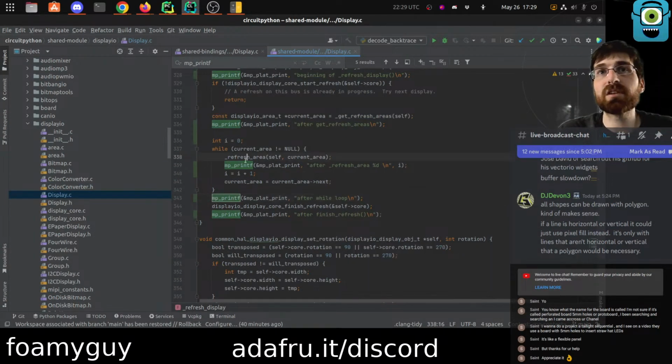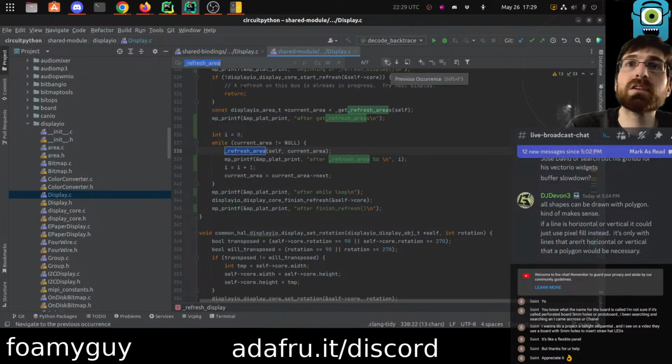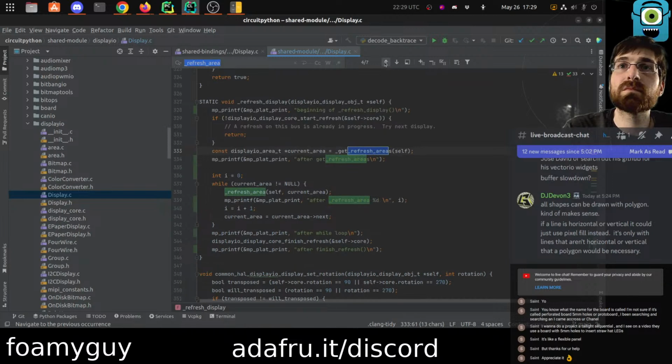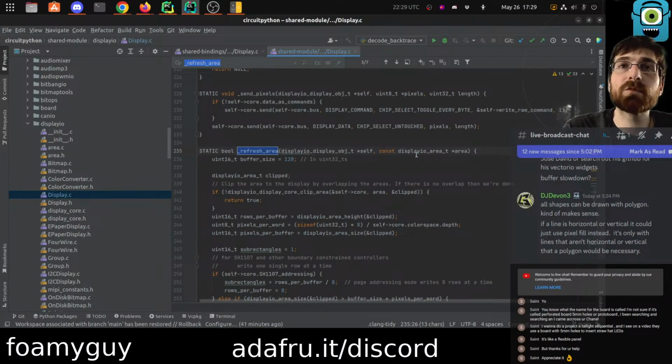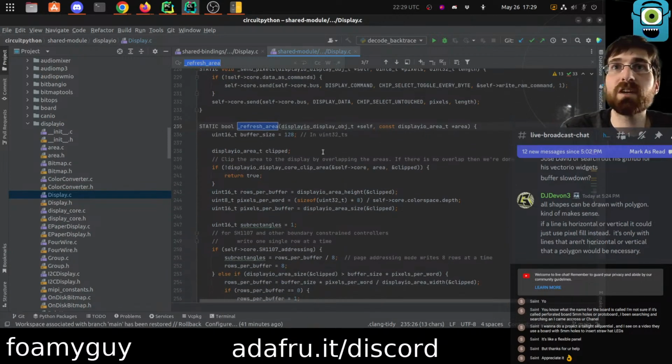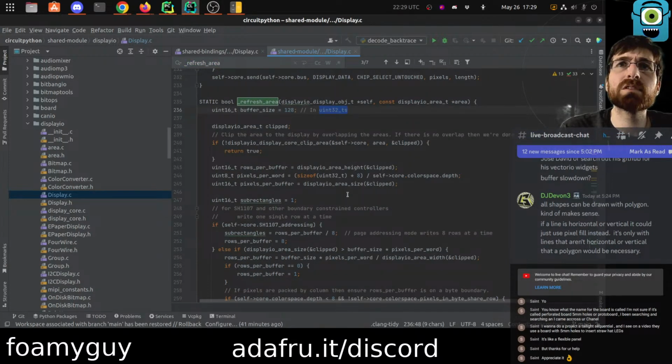So refresh area. Let's keep chasing it. Cannot find. That's a good start. What is this? Refresh area. Okay, there we go. I don't know why it couldn't find it. It's in the same file, but whatever. Buffer size, 100. I don't know what that 32 T's means really. Area clipped. So create a displayio area called clipped. Displayio area is an interesting one.